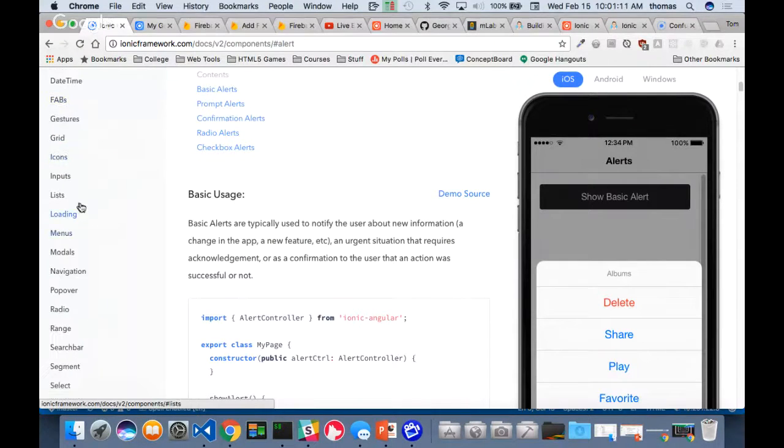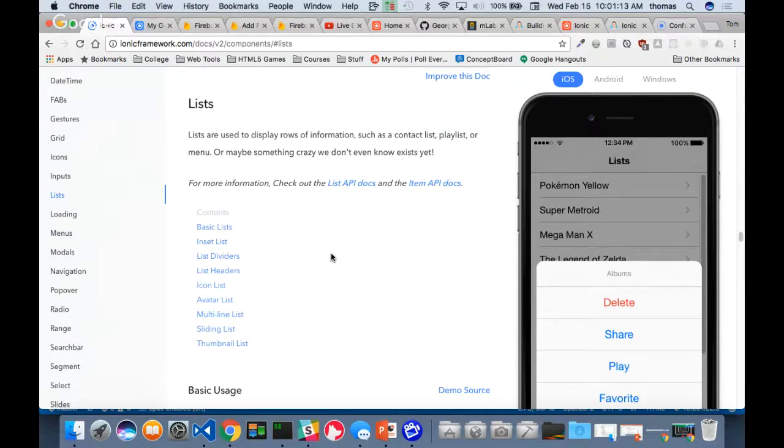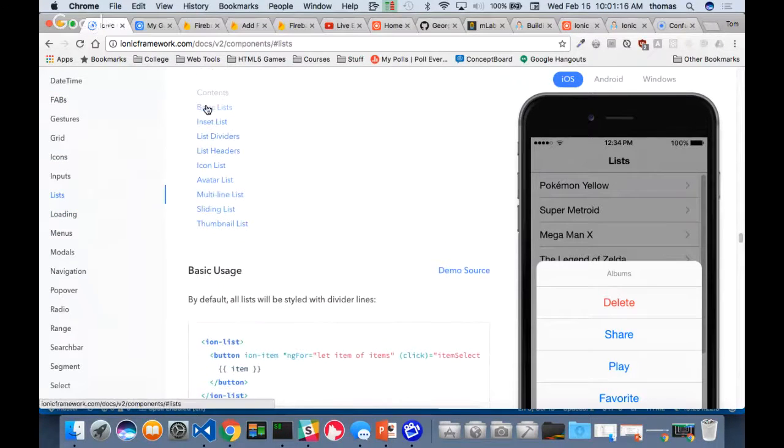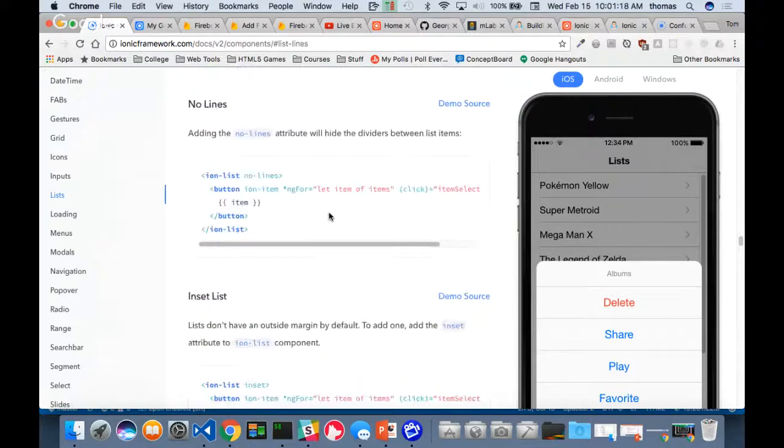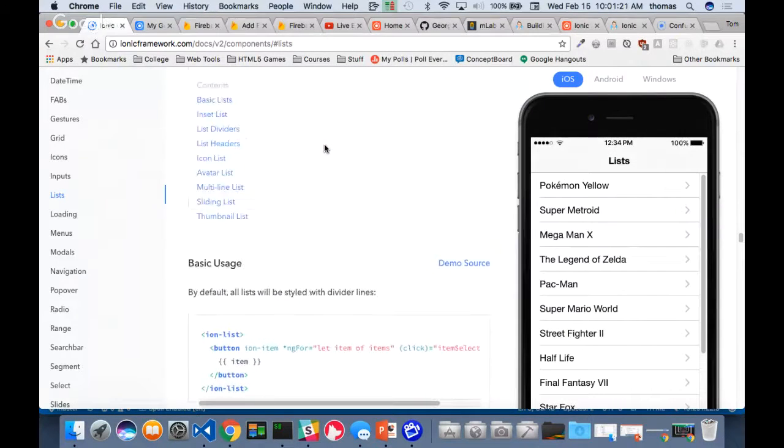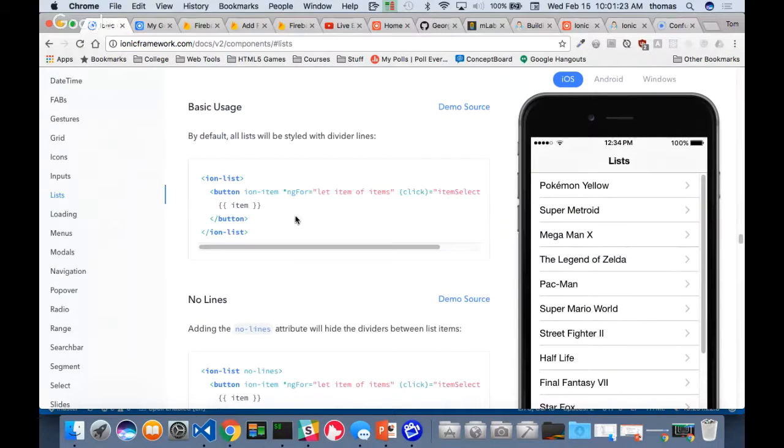What I wanted to do is set up a list. So here's our list, and notice that they have several kinds of lists. If I go to basic lists, here's our basic list. We have an Ion list, and inside the list is a button. The whole list item is a button, so each list item is a button. This is kind of cool because when we press the button, it takes us to our details page. That's what we want it to do right now.